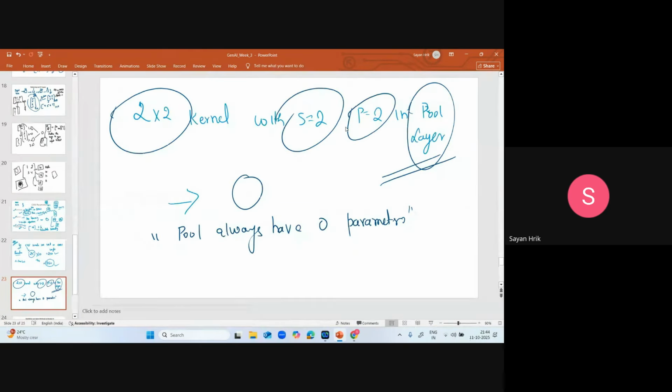And if it's not a pool layer, simply a CNN layer, then you do 2 into 2, and then multiply it with the number of kernels, right? And you get the CNN parameters. Whatever you did here, do the same thing if it's a CNN layer. So whenever you're calculating parameters, see what layer it is. One, if it's a convolution layer, then there are parameters. If it's a pooling layer, then there are no parameters.